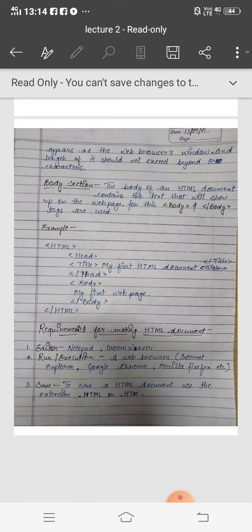Afterward you have to close the title tag with the off tag, meaning a forward slash in angular brackets, and afterwards you will have to close the head tag in angular brackets with a forward slash. After the head section, we will start the body section. In the body section we can write any text like my first web page, as it is our first program. Then we will close the body tag in angular brackets with a forward slash, and at the end of the program we will close the html tag in angular brackets with a forward slash.